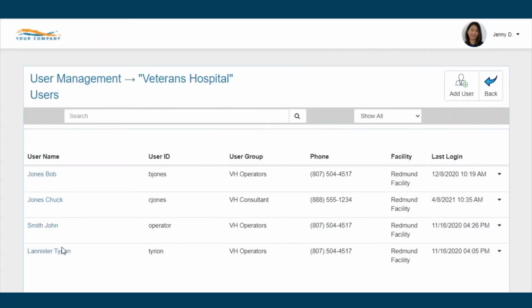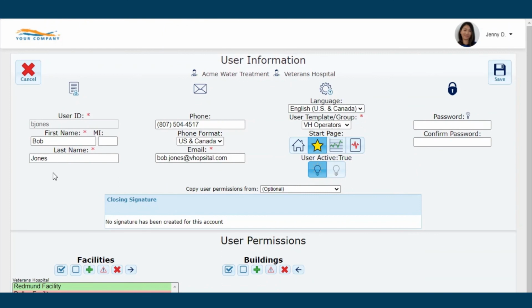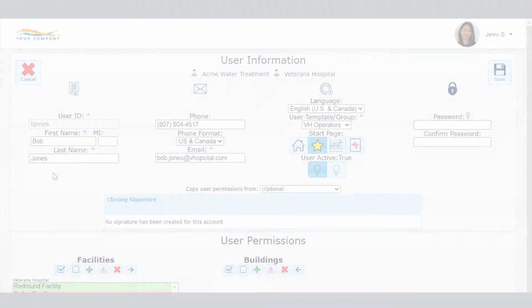Each user can be set up to view different types of reports as well as different parts of the customer account. Click on a specific user to view the user detail. To learn more about setting up customer users, please refer to the Customer User Training video.